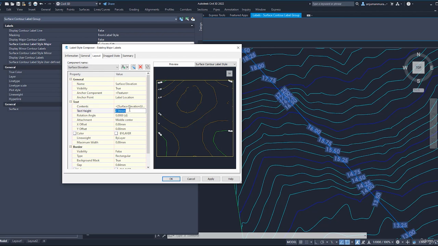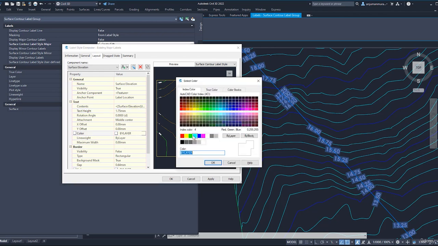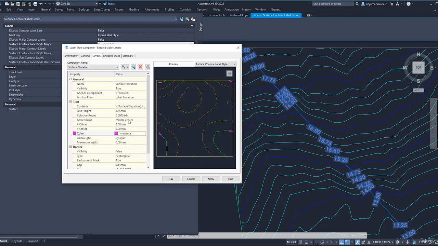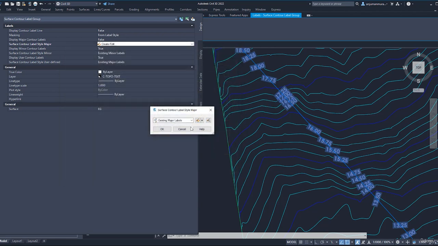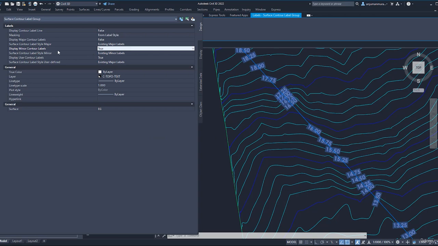For this purpose I will decrease the text height to 1.75, and from here I will change the color. Let me select the color. For this one, let's say magenta. So click OK. Once you select magenta, you can also change the X and Y offset if you want, and if you want to change some other option, like line weight or anything else, you can easily change it from here. There is the background mask for the text. You can make it false, so this background mask will be removed automatically. Apply, OK.